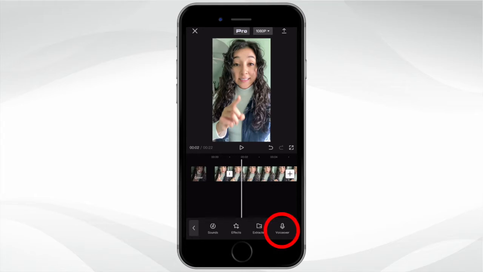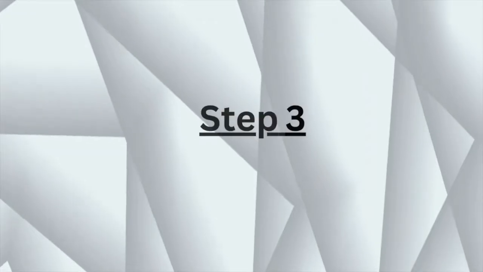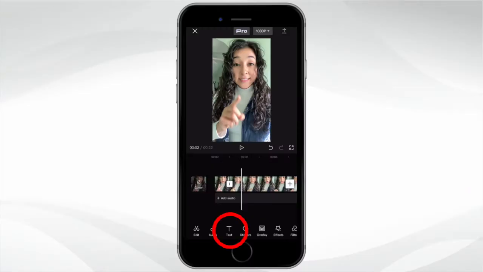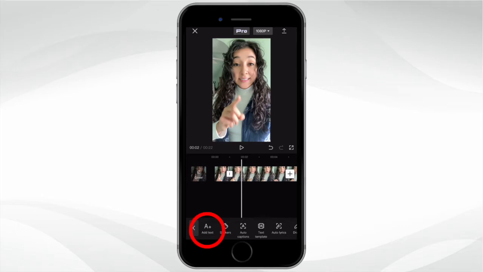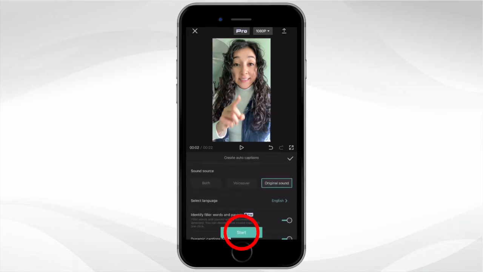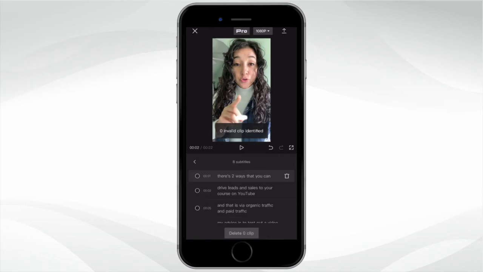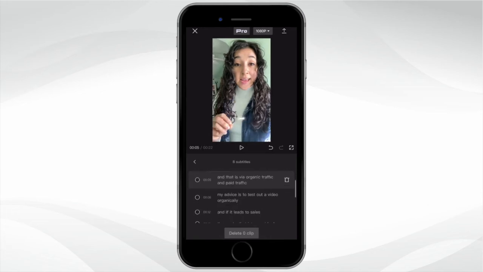And then once you edit your audio, step number 3 is to edit your text. And so what you can do is you can add in text yourself, or you can add in stickers. But what I really like is this auto captions feature right here. So if I click it, it's going to take a few seconds to do it, but I'm going to give it a minute. Okay, so as you can see, CapCut auto-transcribed everything that I was saying in the video.